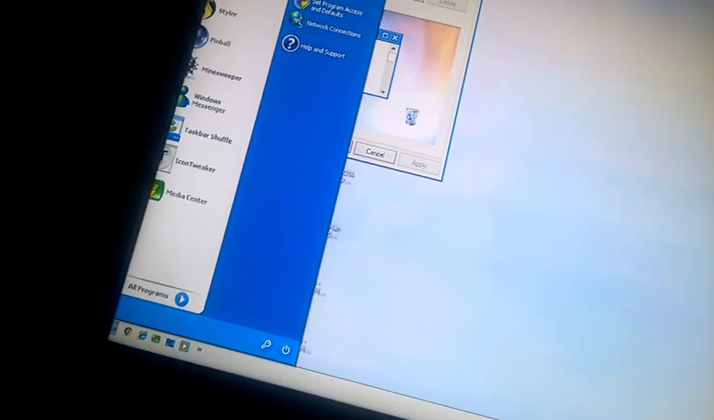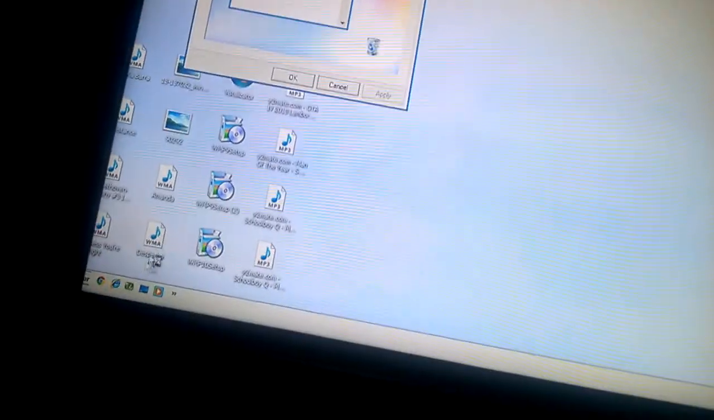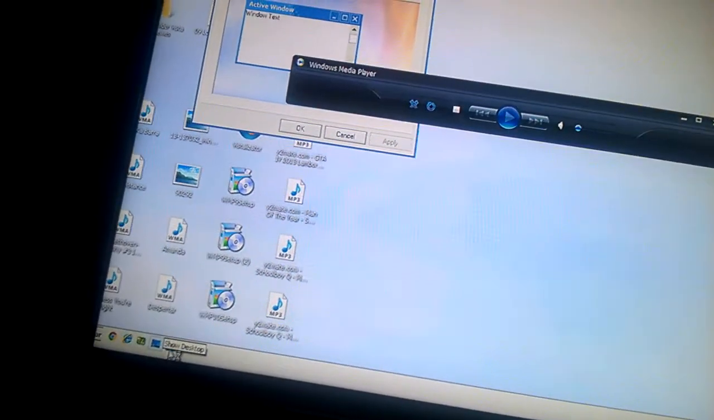So guys, this one looks a lot more like Windows Whistler, but Windows Whistler didn't have Media Center. This is a new version, way before Media Center came out. What is my player? 11. It's beautiful like this.